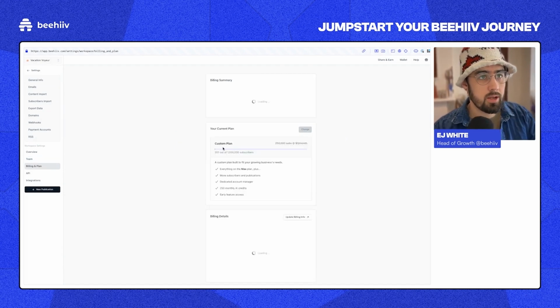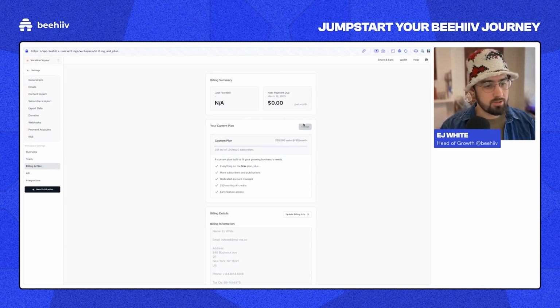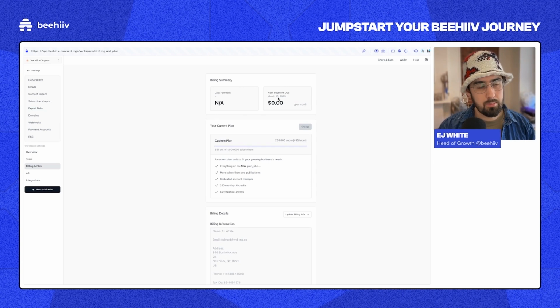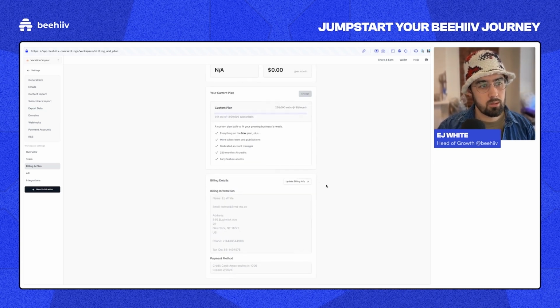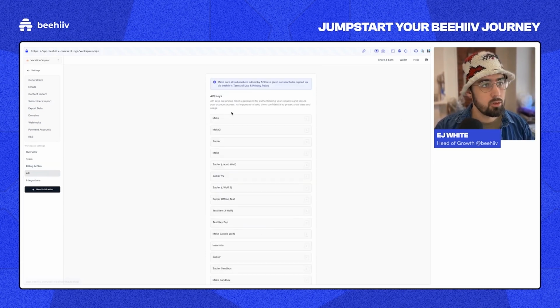When it's time to upgrade, this is going to be the screen you come to, the billing and plan tab, where you'll see this button that will say upgrade. You'll click that and it'll show you the plans that you have available to upgrade to. If you ever need to downgrade, this is also where you'll do that. You'll see your last payment, your next payment, and the payment date, as well as your billing information if you ever need to change that. This is going to look a little bit different just because we're on a house account within our system, but self-explanatory enough.